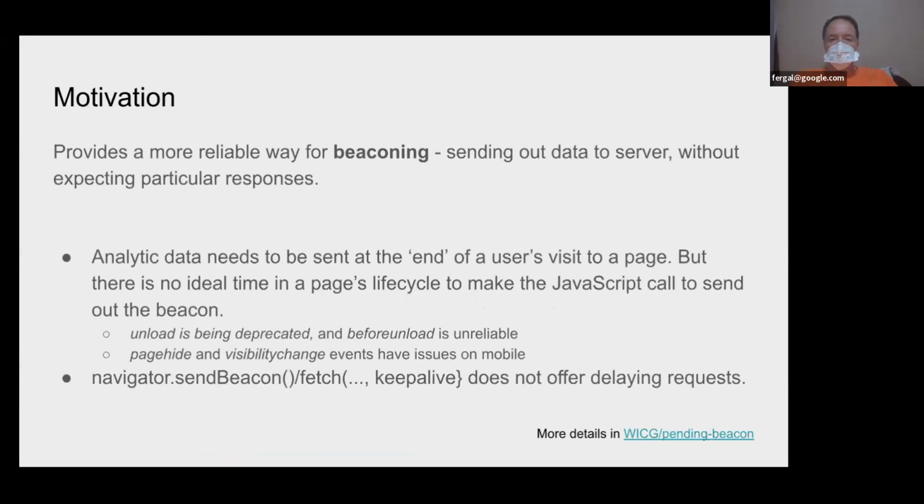Just to be clear, beaconing is sending some data out to the server without expecting a response. There are a couple of ways to do it already, but they have problems. And so we wanted to add another API. We don't want people using fetch in the unload handler, and it also turns out to be quite unreliable. It often doesn't run on mobile, so it's a bad choice in general. And navigator.sendBeacon is deprecated also.